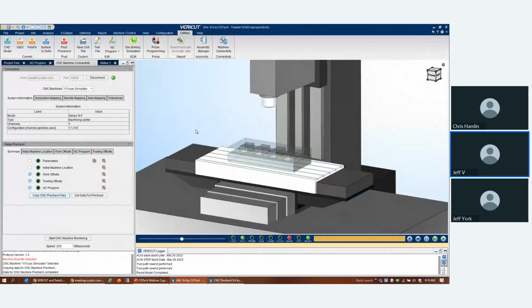So back on the NC programmer side, I've gotten a notification from my operator and from CNC pre-check that there's an issue. So I'm going to go in and investigate that. You can see here, we're going to take a look at the work offsets and tool offsets in the NC program that I had prepared for him. And we're going to run that same pre-check here.